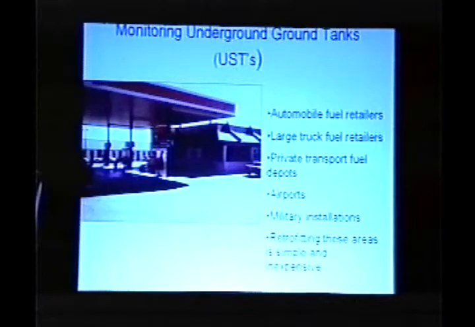The other significant source of groundwater pollution is underground storage tanks, such things as automobile fuel retailers, truck fuel retailers, private transport fuel depots, airports, and military installations, all of which use and store very large quantities of hydrocarbons. Again, the keynote here is that retrofitting these areas is simple and inexpensive.